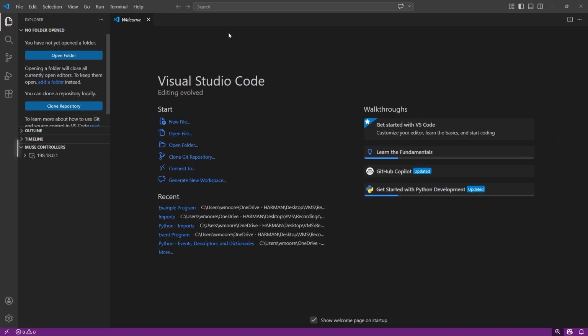Now you should see your device listed under MUSE controllers. Notice the small black circle on the icon. This indicates the current communication state of the extension, black being disconnected or not communicating. Hover the cursor over your MUSE controller and click the refresh button that appears to the right of it.